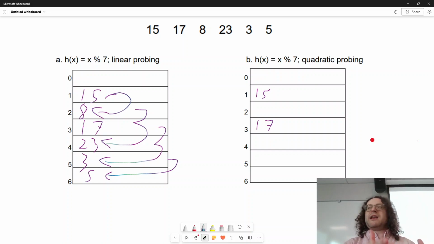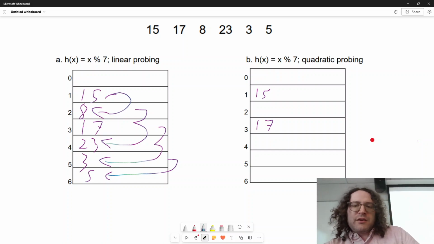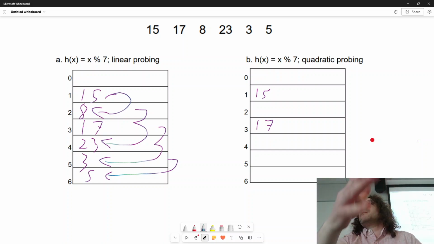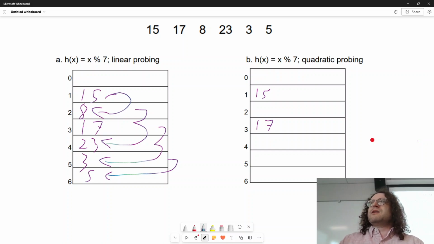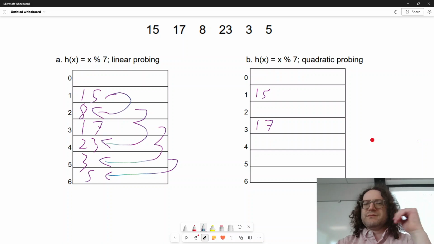isn't just simply adding 1. What linear is saying is look 1 away, then 2 away, then 3 away. Here we're going to say look 1 squared away, then 2 squared away, then 3 squared away, then 4 squared away, from the initial spot. Okay? I suppose you could have a scheme where you look 1 squared away from the spot, and then 2 squared away from the spot you just looked at for a total of 5, then 3 squared away for a total of 14, but no.